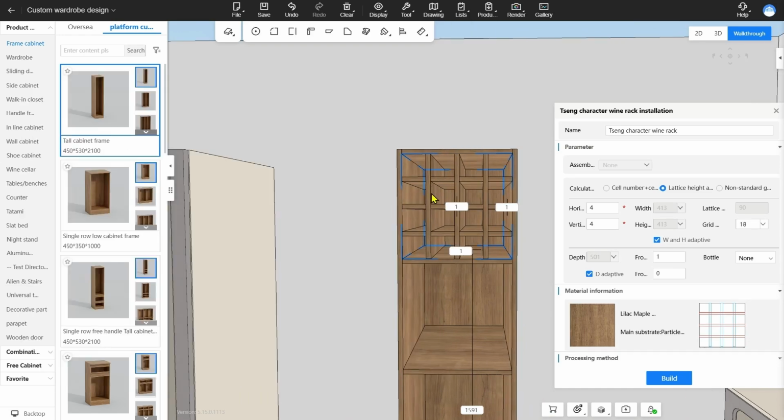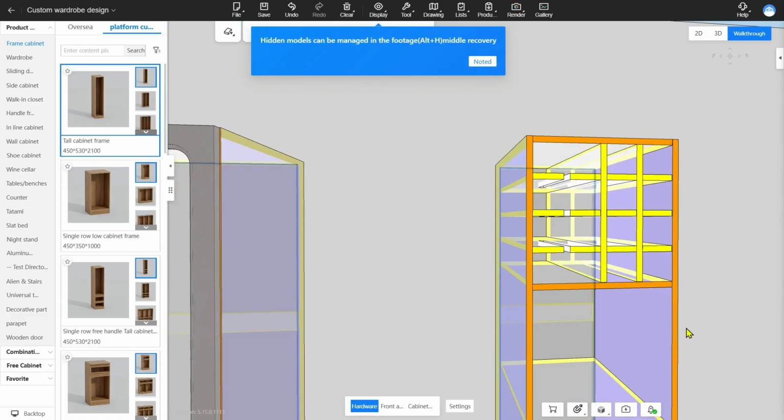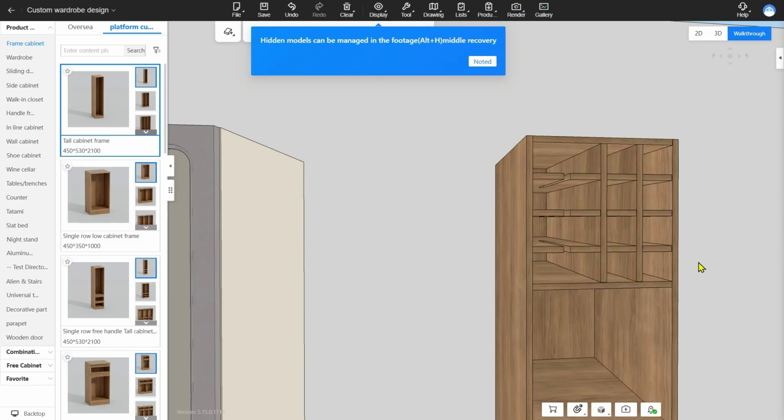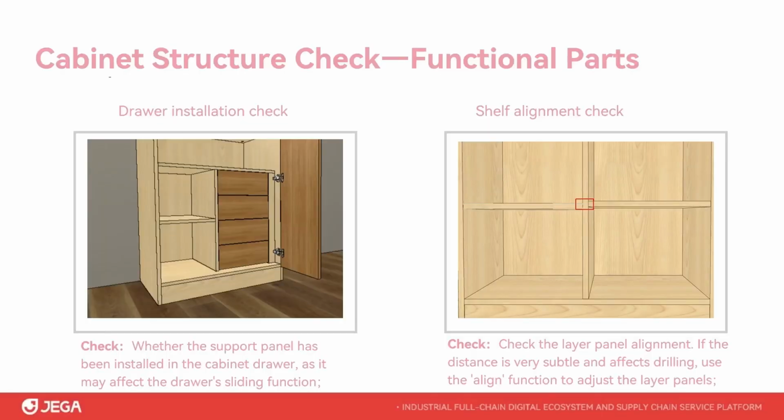Then you can hide the board to see the groove. And you can see it will be like this type. You can hit Ctrl 7 to see it in this display mode to check whether there is any overlap. If you're using the drawers from the functional part, you need to check whether the support panel has been installed in the cabinet drawers, as it may affect the drawer sliding function. And for the shelf, you need to check the layer panel alignment. And if the distance is very subtle and affects the drawing, use the align functions to adjust the layer panel.